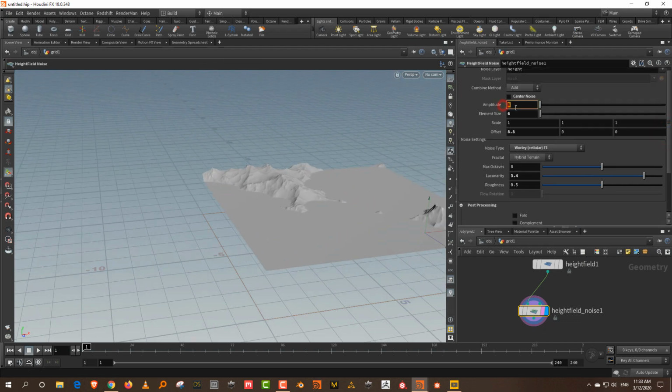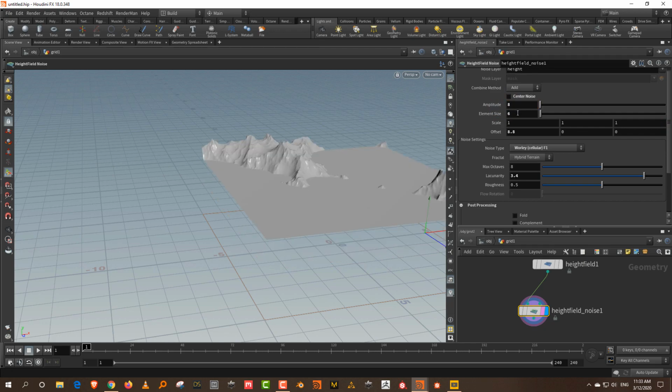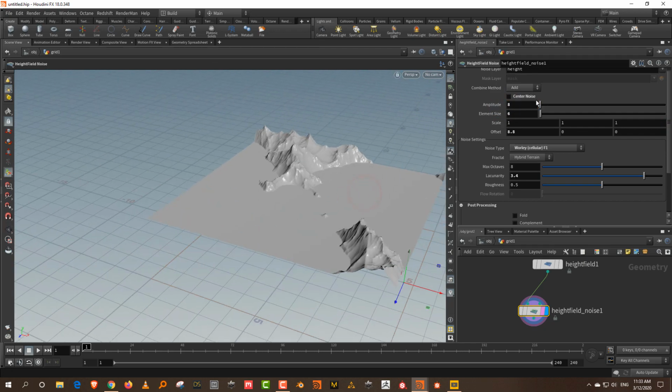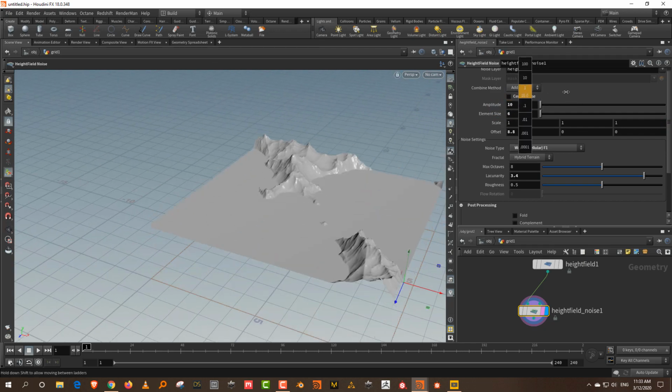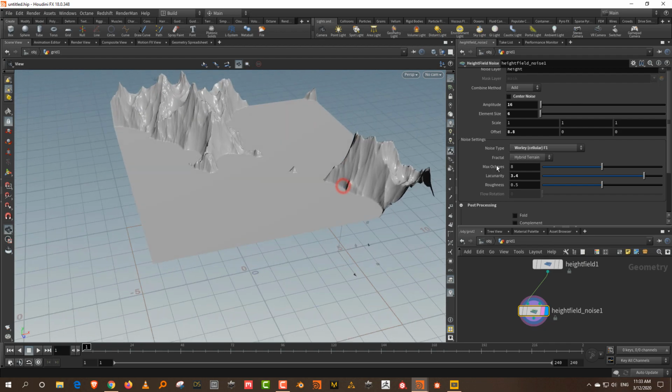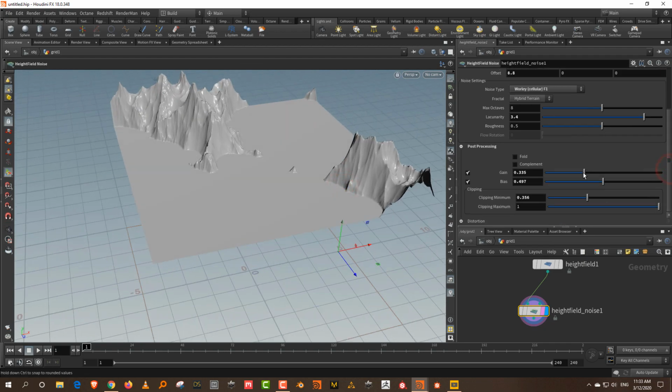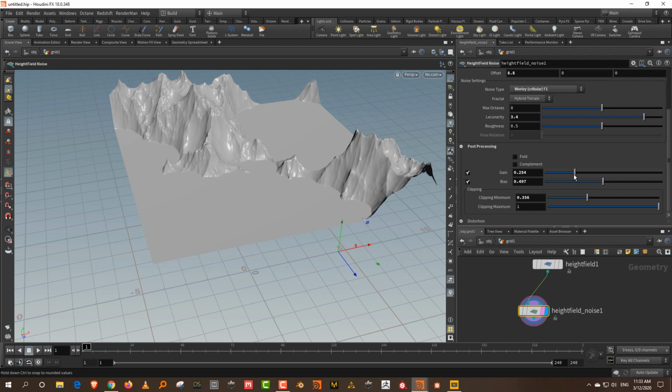Maybe a little more amplitude, let's keep it to 8. Okay. Or go higher. Okay, this is fine. This is not great, but this is fine. For now, for our purposes at the moment, this is okay.